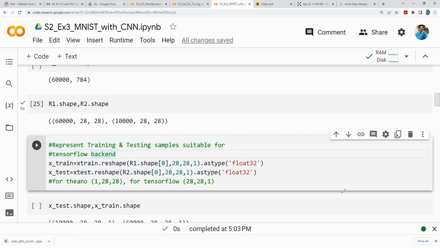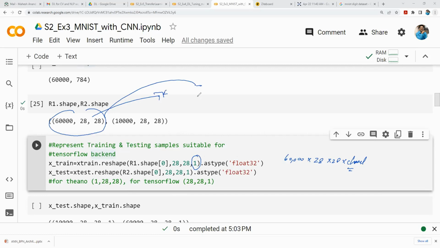So your TensorFlow framework input should be like this. Number of images, which is 60,000 training images, width into height into channel. Even if it is a monochrome image, I should explicitly say it is a single channel. You should not leave it like this. This kind of shape TensorFlow will not accept. It will ask you how many channels. Even if it is a single channel, we have to explicitly say 60,000, 28 by 28, comma 1. If it is a color image, I should say comma 3.